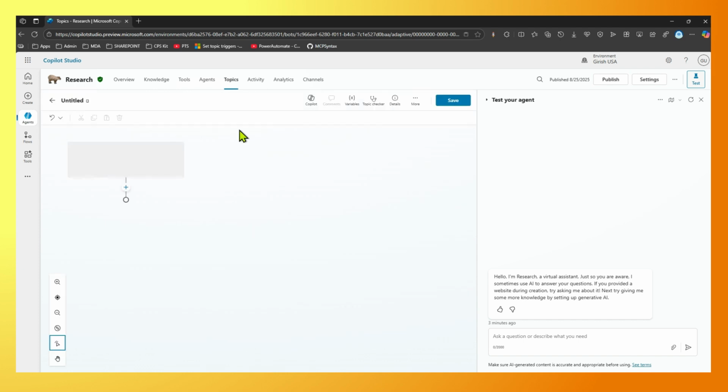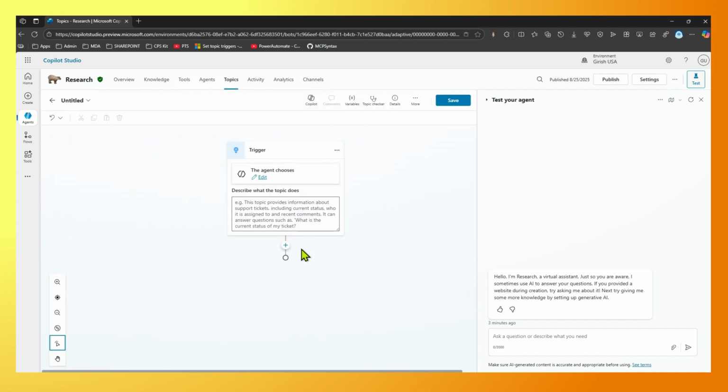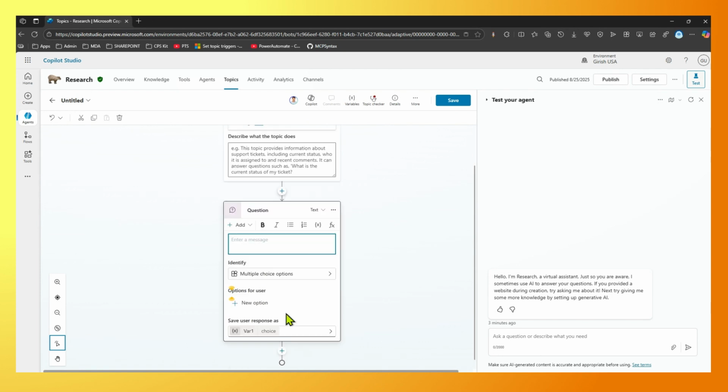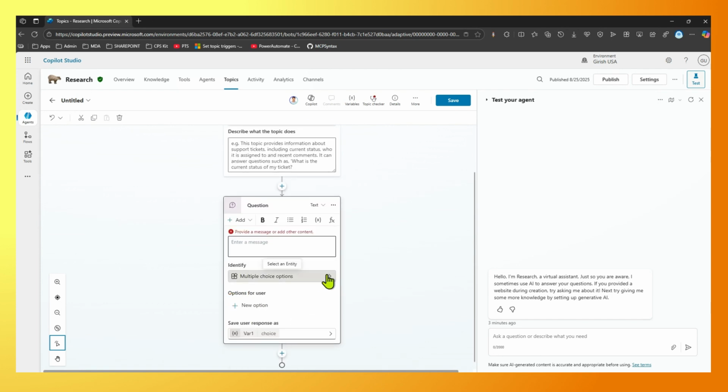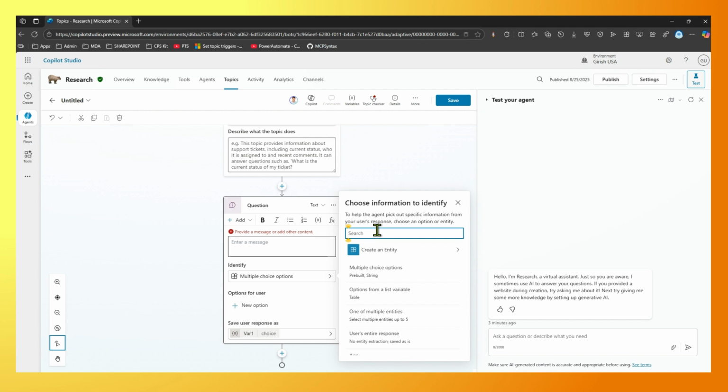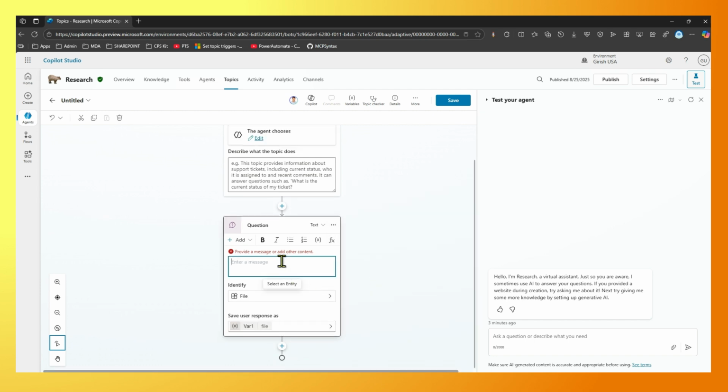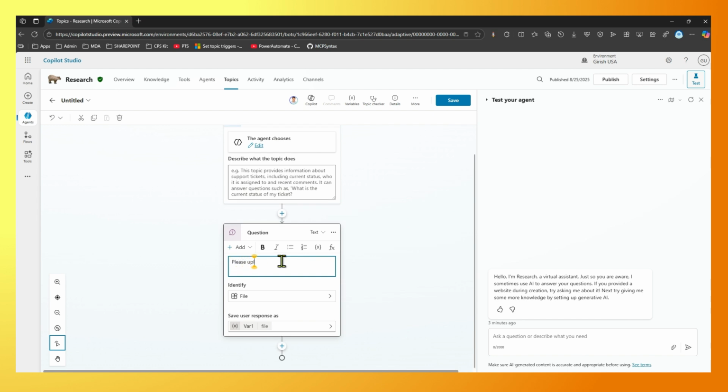Here I can specify the triggering point for the topic for the user to upload a file. I can ask a question, and from here I can identify. In identify, I can just search for file and select file attached by user or generated. So I can just say please upload a file. This is how we can ask the user to upload a file. I'm not going to go through the entire process, but I'm just giving you some overview.